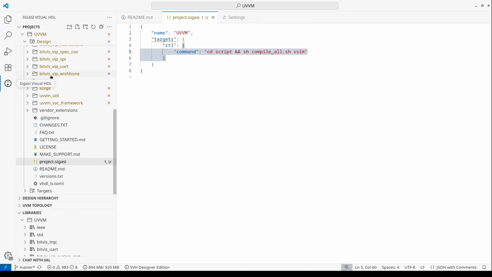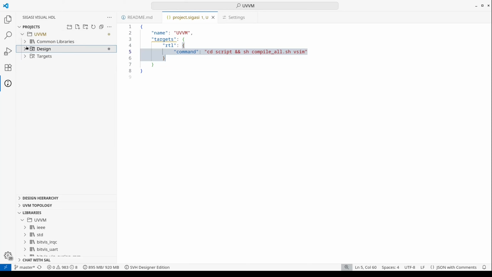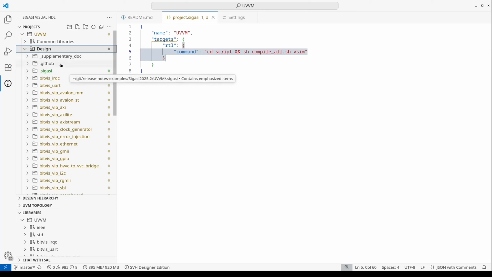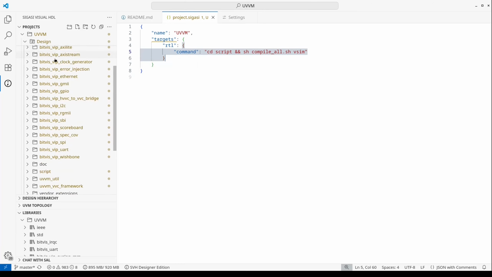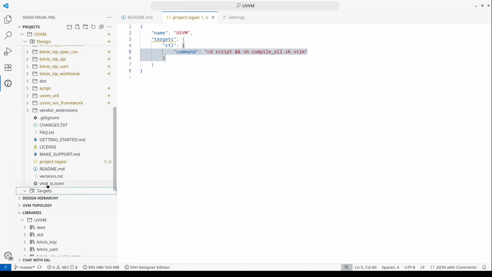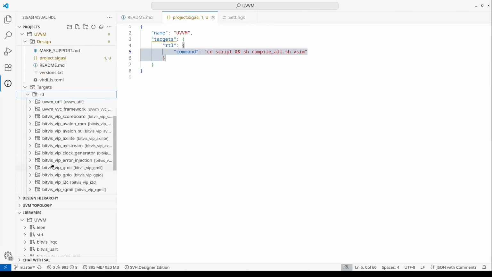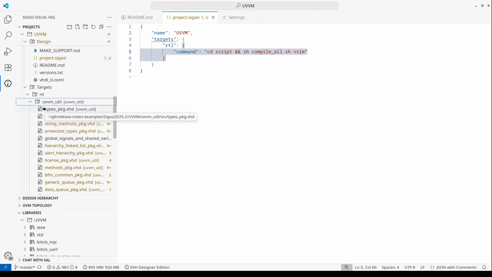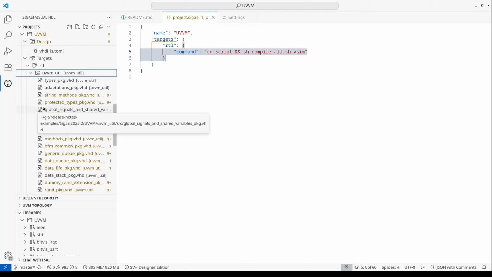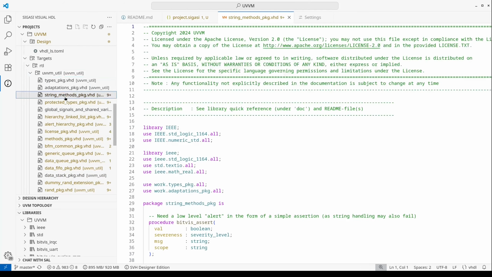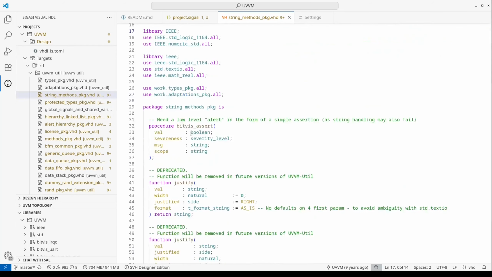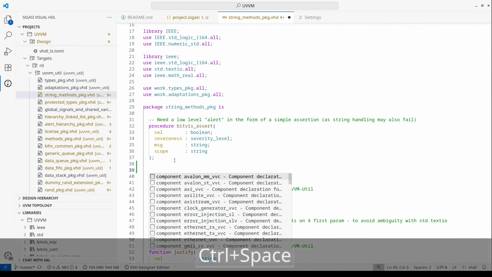Going back to the Sigasi view, we now see a design and a targets node. The design perspective allows navigating the structure of all directories that contribute to the project. The target perspective reveals the logical structure of the project, with all the files sorted according to your tool's compile order. Once we open a file, SVH starts right up. We have hovers, autocomplete, and all the other usual SVH productivity features.